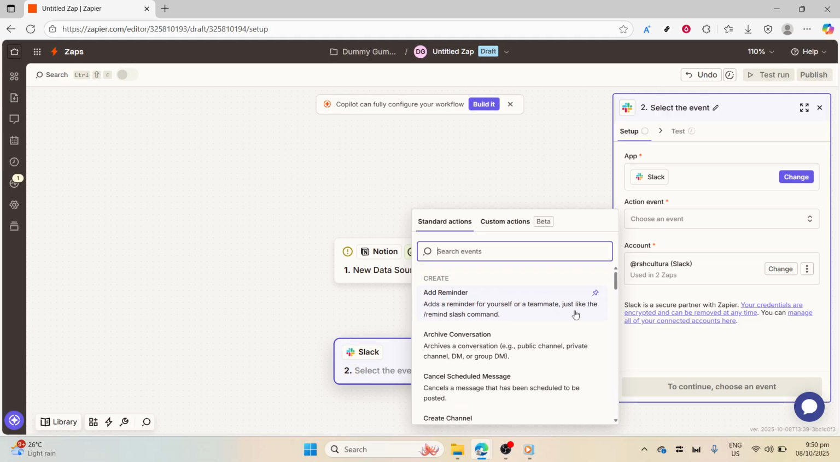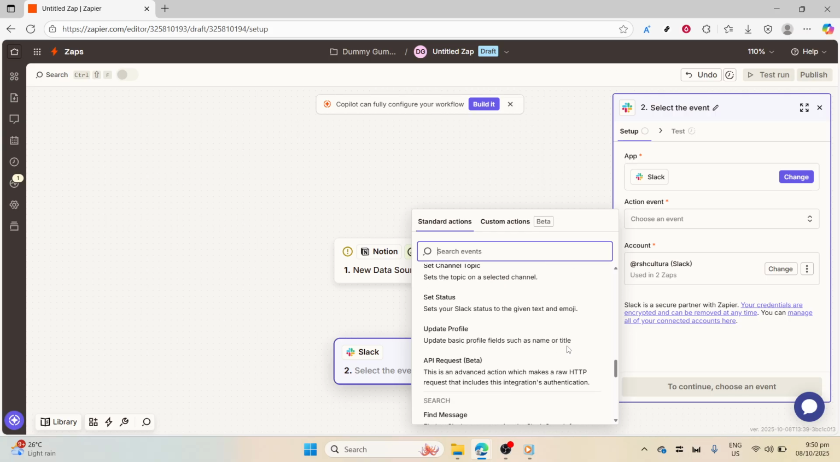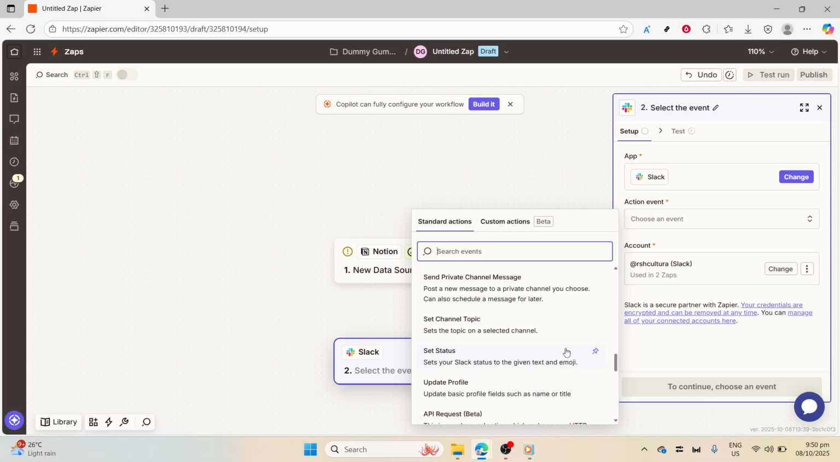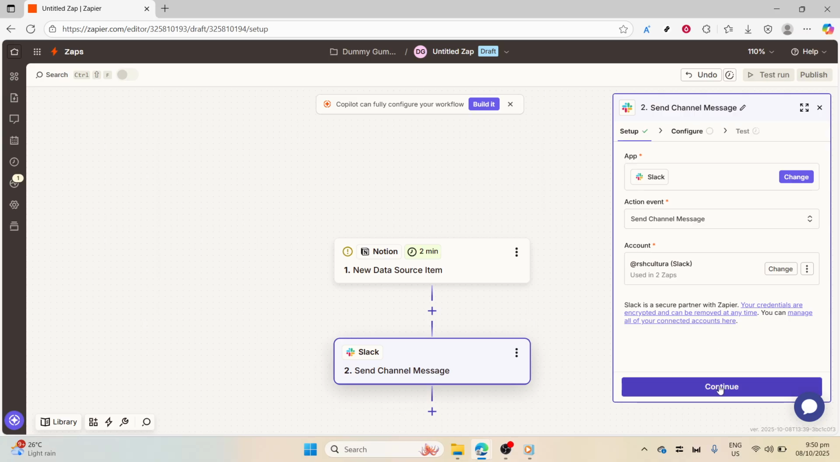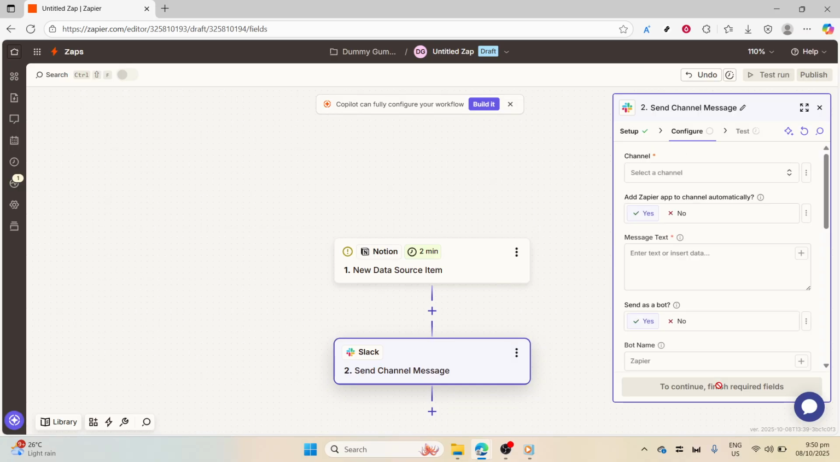You'll then need to connect your Slack workspace to Zapier and pick the specific channel where you'd like these notifications to appear. Whether it's a team channel or a private group, make sure you select the right spot so your notifications are visible to the appropriate folks.